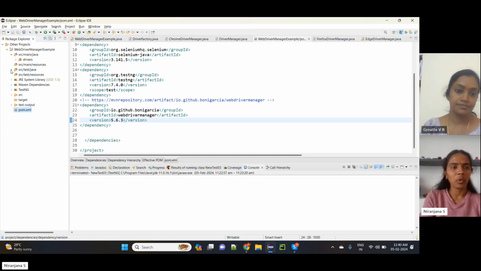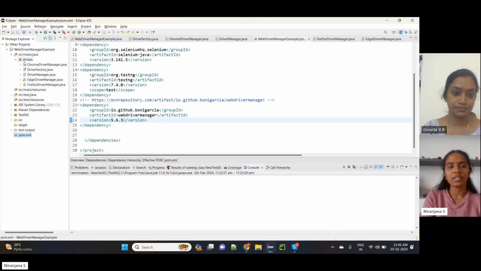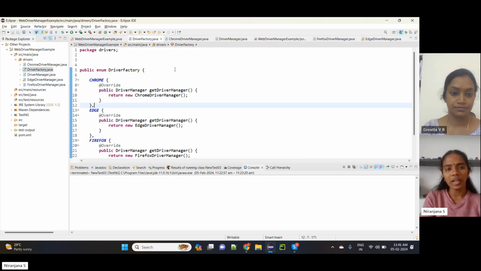As a next step, I created a very basic Java framework, which is the simple archetype. In that we have source main Java. In this I created a package called drivers, just to make sure all the classes, enumerators, abstract classes, anything related to drivers are within the same package. To begin with, I'll open the driver factory. This is an enumerated type that I created, an enum class.